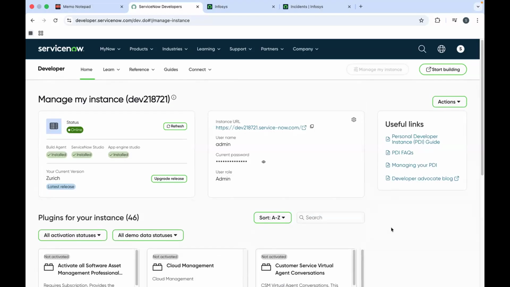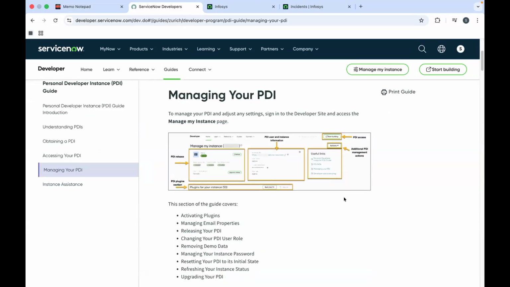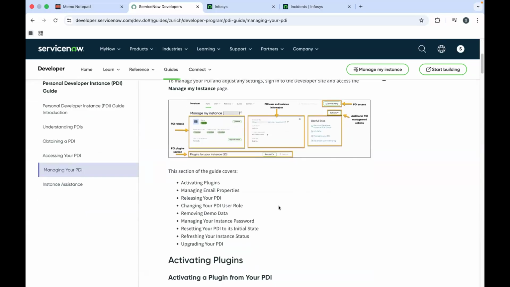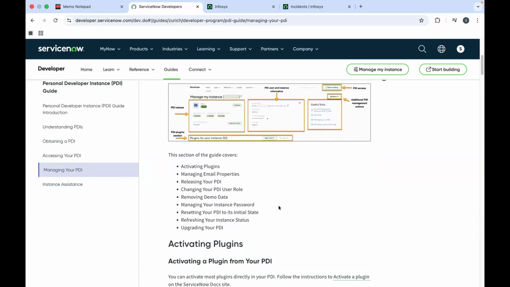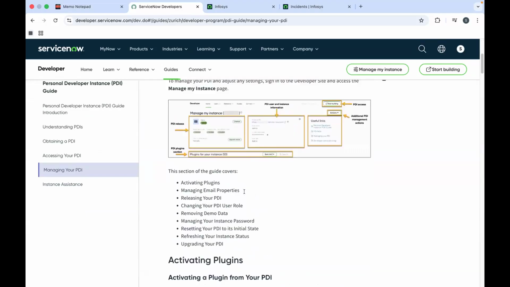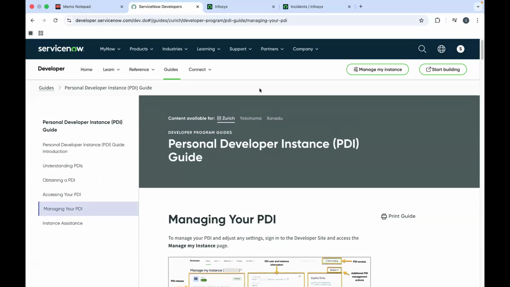So what is there in the PDI, with detailed information? When you click on this manage PDI, the same thing which I've shown you, how you would manage the PDI, and also the activated plugins which are there. And you can see this managed email address, releasing your PDI, changing your PDI user role, removing demo data. You can explore all this, because this is a first class for you. So go to the recordings after this and explore the things, okay?